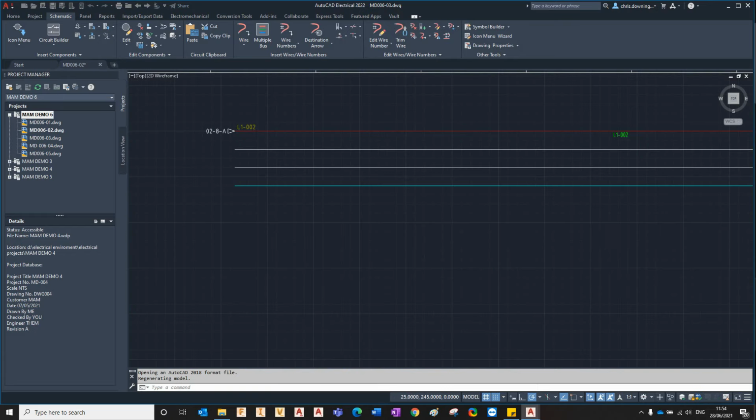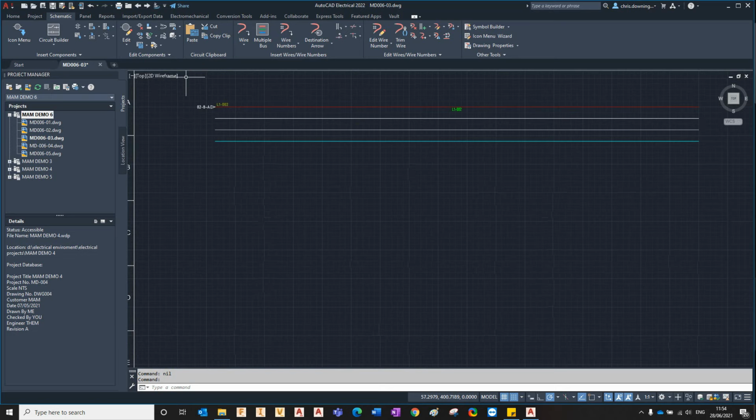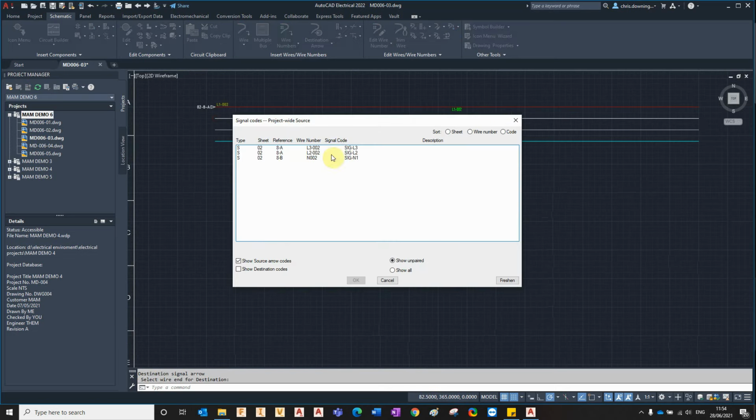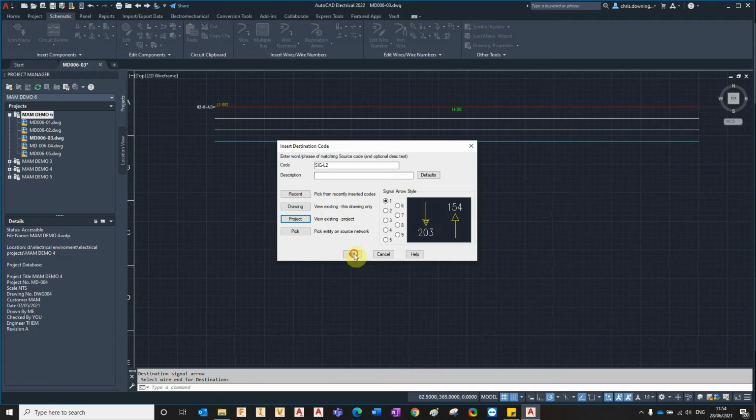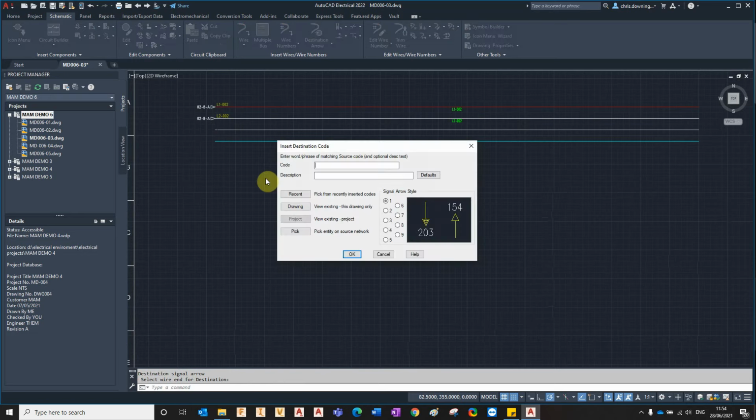Okay, so you no longer have to worry about referencing anymore. The software is going to do it for you. Okay, so destination arrow again. Project, see it's filtering now, so we've lost the L1. Okay, and again press enter to repeat the command.